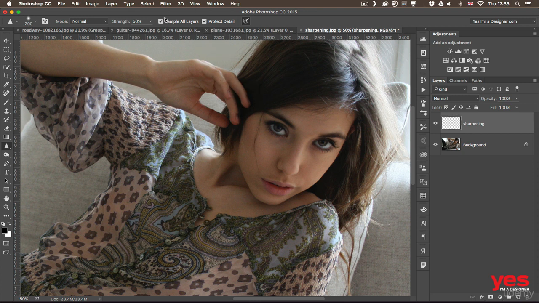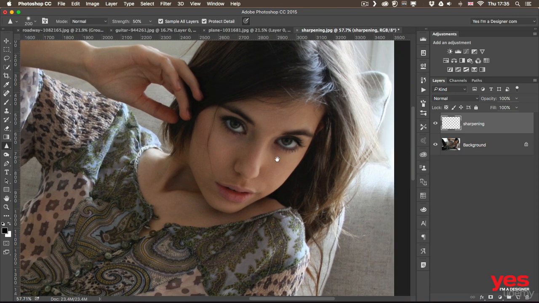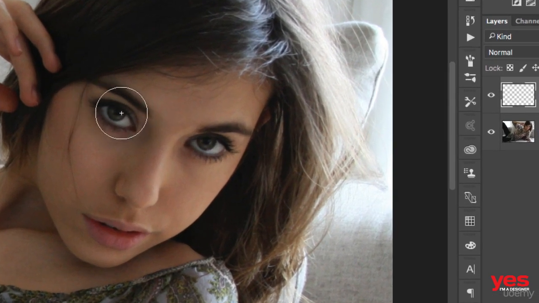But the most important one is to use Sample All Layers and do it on a separate layer. That way, it's not going to be destructive, so you can always make changes to it, thanks to it being on a separate layer. But look at this. If I start drawing over her eyes, for example, it immediately adds contrast and sharpness to those details. Now, if I turn this layer off, we can see before and after.